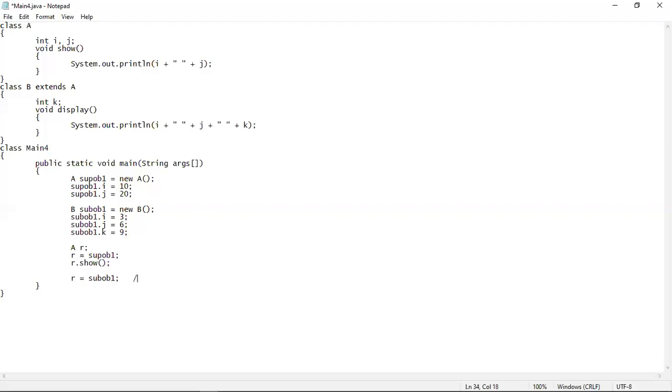So this is the statement where the same concept is being applied. Let me write it down for you once again. So this is the statement where you can see that the same concept is being applied, because R is the reference variable of the superclass and sub ob1 is the object of the subclass. So this is the sub ob1 reference variable which is pointing to the subclass object. So in this statement, we have implemented the same concept.